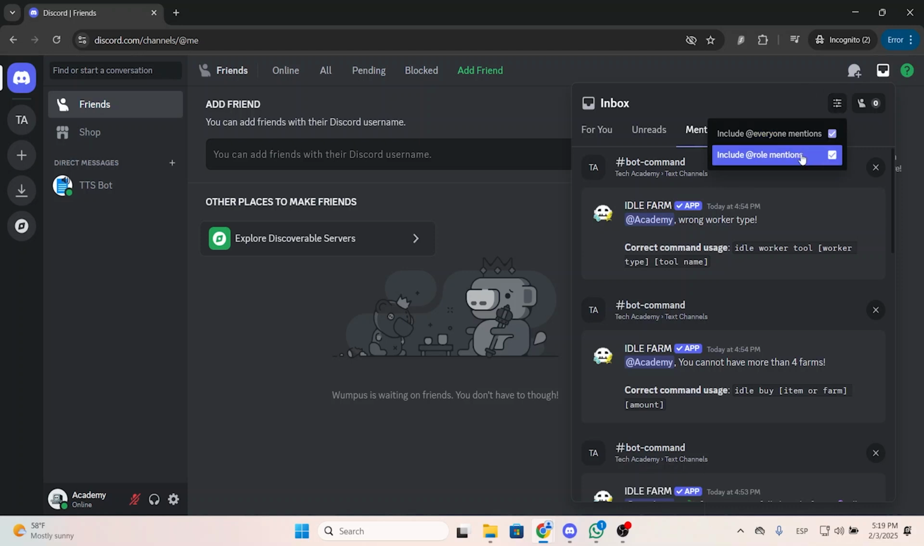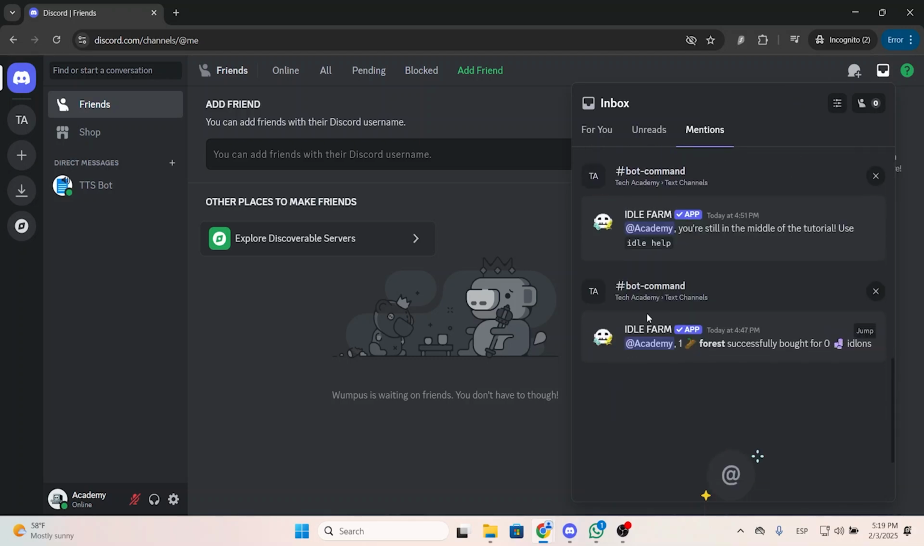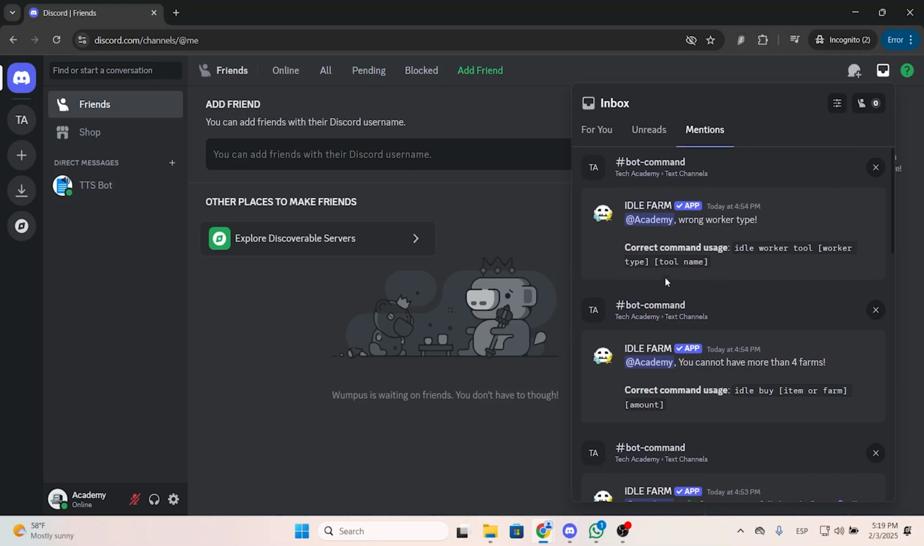You can also filter it to include or not include everyone mentions and role mentions. So this way, if you uncheck those options, you will only get notifications of whenever someone mentions you.